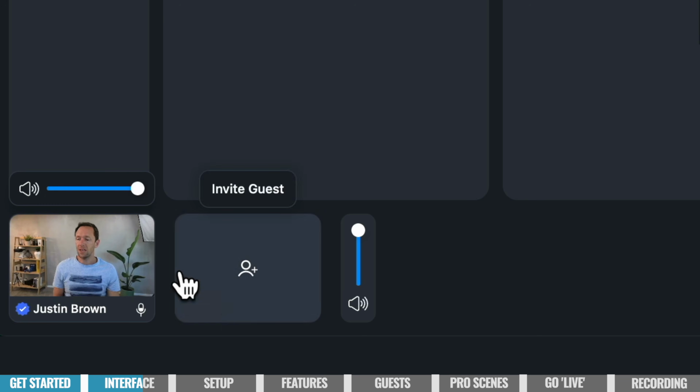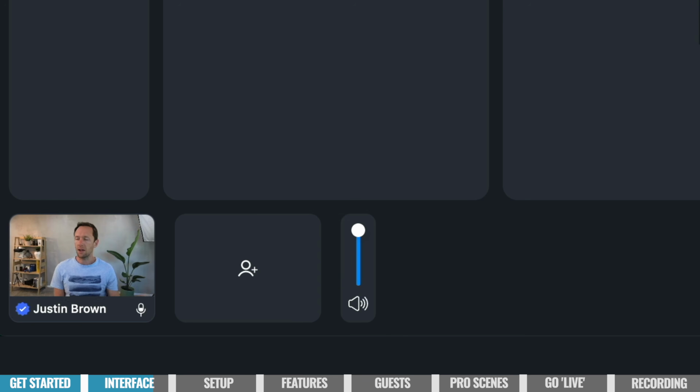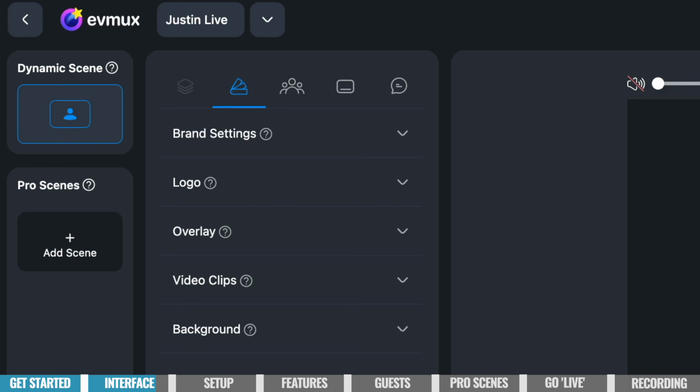Now down the bottom left corner here, we can see I'm already on webcam. This is where we can preview our cameras, our screen shares, our video files. This is where we can toggle them on and off down the bottom. We also have access to our scene control up the top left here, and a lot of our settings and controls for our live stream in terms of branding and colors and fonts are all in this section, which we will dive into.